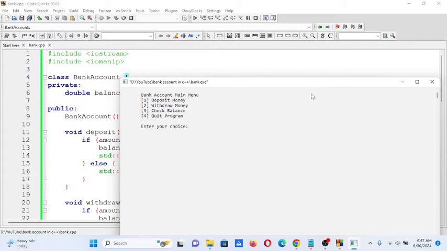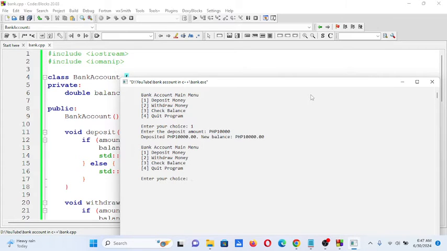Bank account main menu. The first thing that we will do is to deposit money. Select 1, press the Enter key on our keyboard, enter amount. Let's say we have 10,000 pesos. Okay, so we have a new balance of 10,000 pesos.